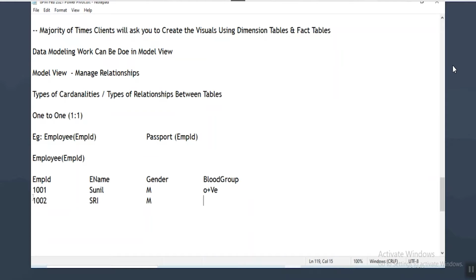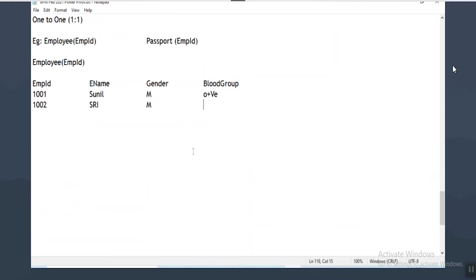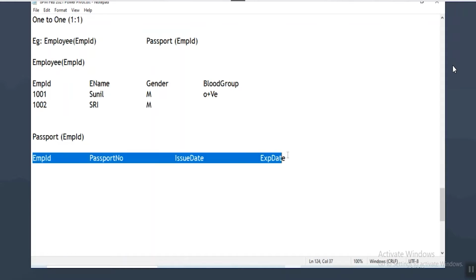Same way, the employee's passport related details are entered in the passport table. So in the passport table also you will have employee ID. For Sunil, a passport number, issue date, and expiry date. They will enter some details here.